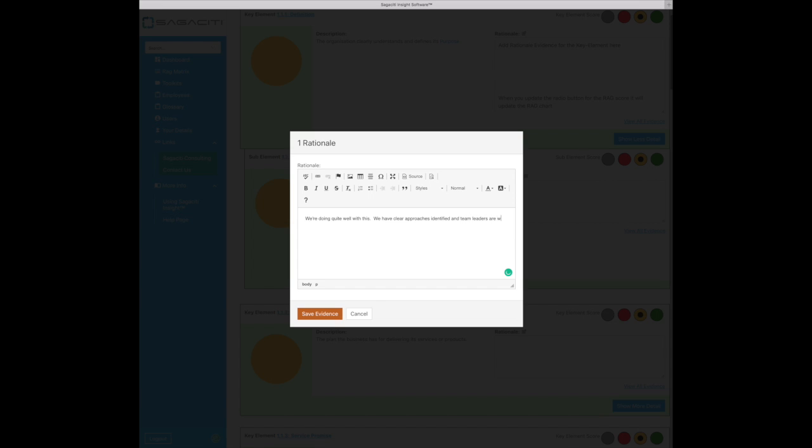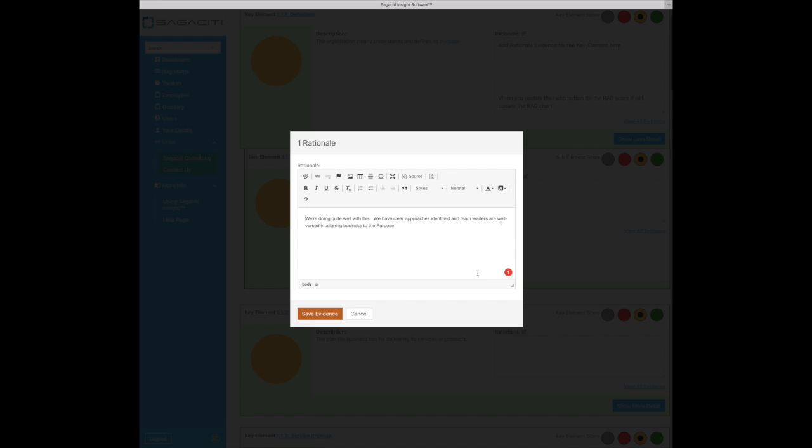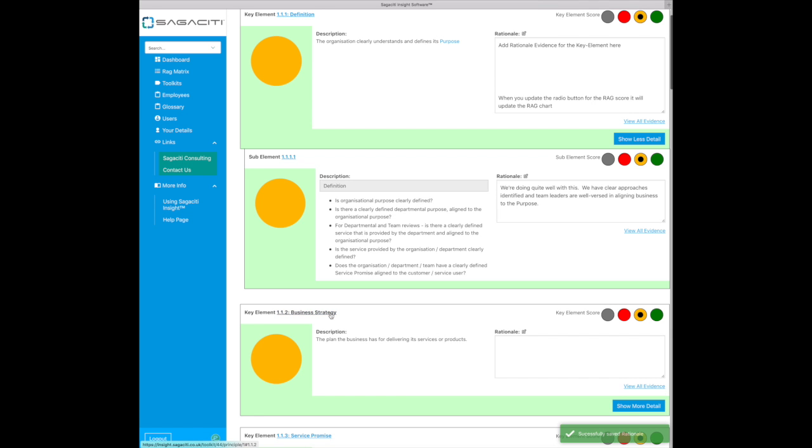Make the evidence as long or short as necessary. You can keep bulleted notes, you can just make lists, or you could add keywords. The flexibility of the system allows you to use as much or as little as you want to. So we run the spell check, we're happy with that. We've got our comment in, and we're just going to save that evidence, and we can see that appears in this rationale box.